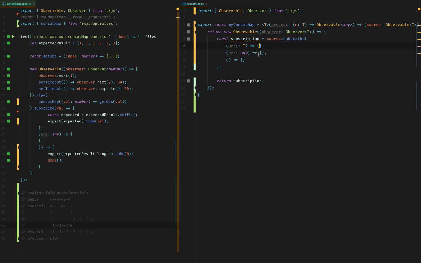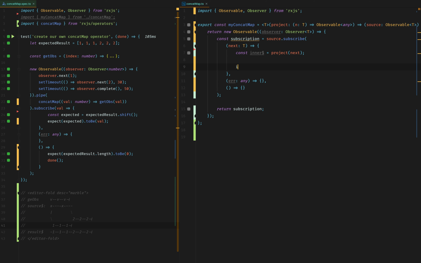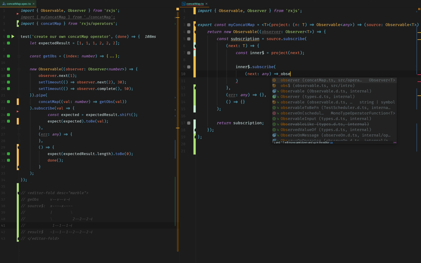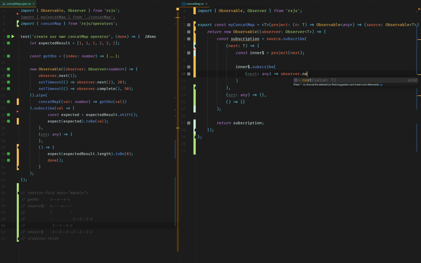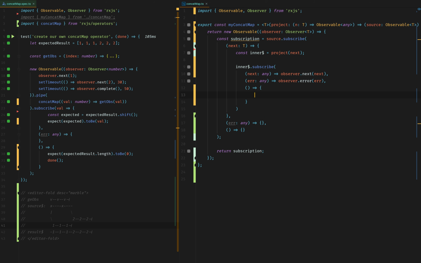Now, whenever we get a next event, we can use that function to map it to an inner observable. So when I call this function, I'm going to get back an inner observable. And whenever we have an inner observable, we are of course going to subscribe to it. And I'm going to add a handler for the next event. So whenever we have a next event from our inner observable, we are just going to send it to the next observer. Whenever we have an error event from our inner subscription, we're also just going to send that to the next observer. And whenever we have a complete event, we will need to do something else.